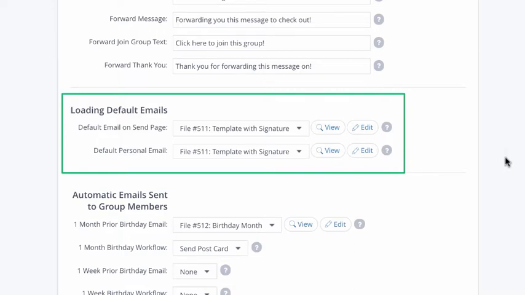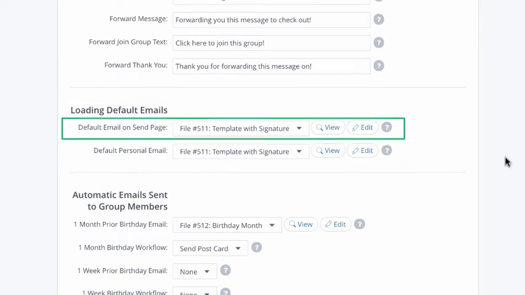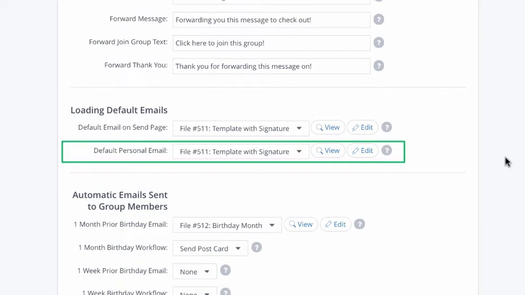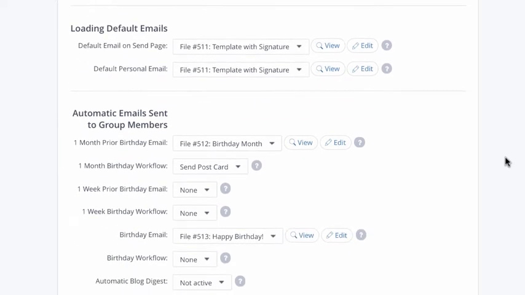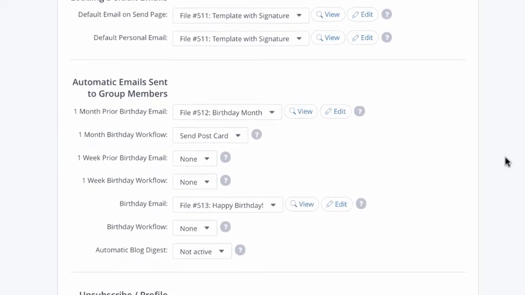Here you can define the email templates you want to auto-populate, either within the Communicate emailer or in the personal email section of the contact record. You can set up automatic emails to be sent to these group members based on their birthday that you have specified in their account.